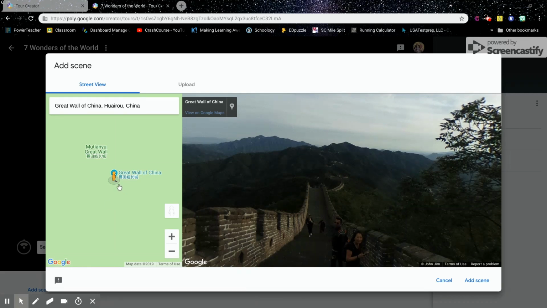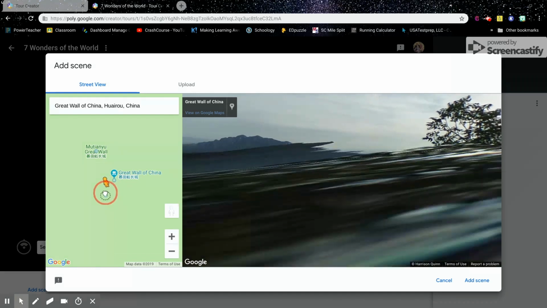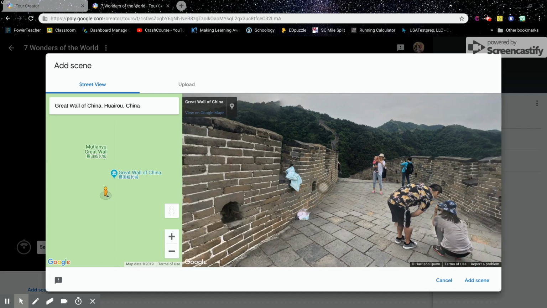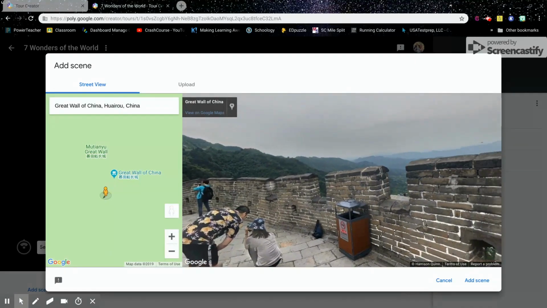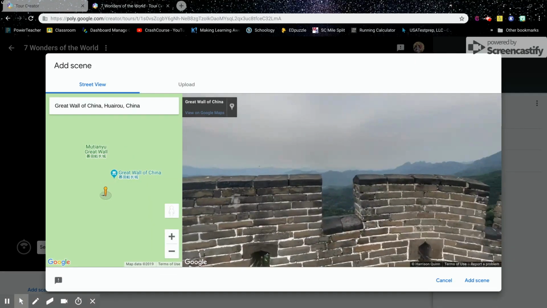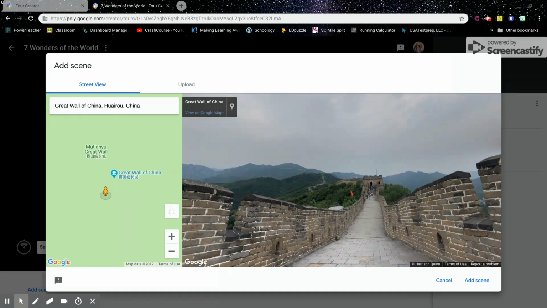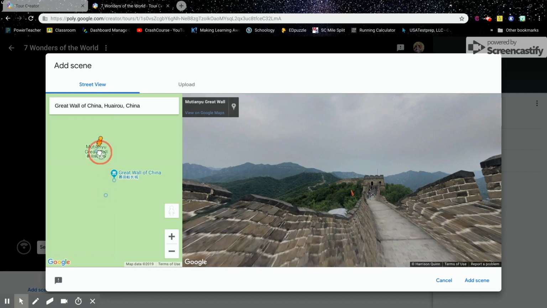So we're going to drag the Google Street View guy. That's his name because I don't know what his official name is. We're going to drag him to different spots on the wall. So we have these little blue dots that we can drag our little guy to. This is where someone has taken a 360-degree photo of wherever they were on the Great Wall of China. So beautiful. So that one's pretty good. Let's check out this one up here. There's one up here.